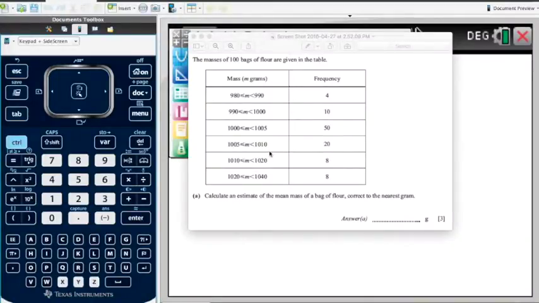We'll have a quick look here at how you can go about estimating the mean from grouped data on your GDC, because certainly that's the way you're expected to do it. You're not expected on the calculator paper to do it all by hand. You just plug all the numbers in and see what number comes out the other side.